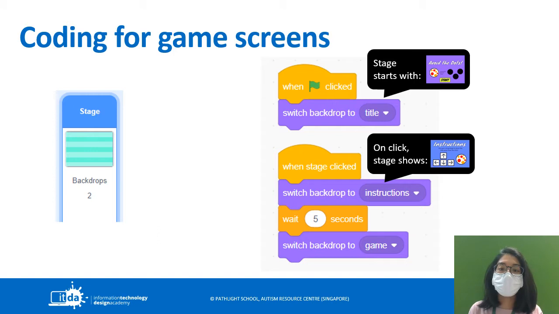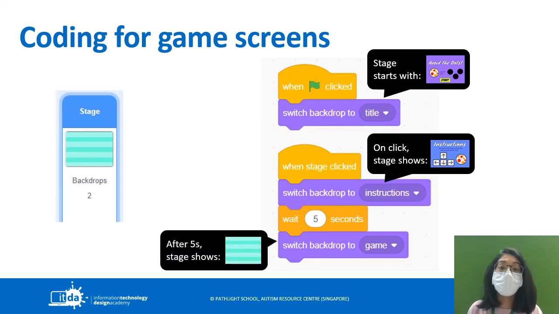Now what happens next? Wait 5 seconds, switch backdrop to game. So this means when our instruction screen is showing, we are going to wait for 5 seconds. So 5, 4, 3, 2, 1. And finally, it will show us our game screen. And then that's when the dots will start appearing and your game will start playing. So this is the coding for your game screens for the stage. Now, since we have game screen today, we also need to modify the code for our 2 sprites.